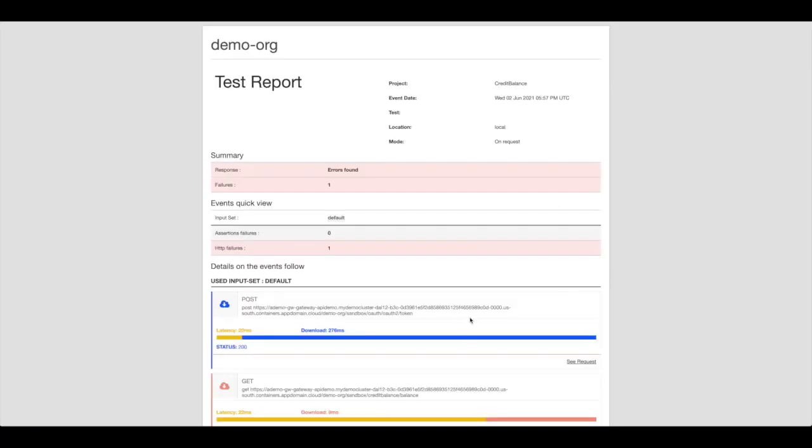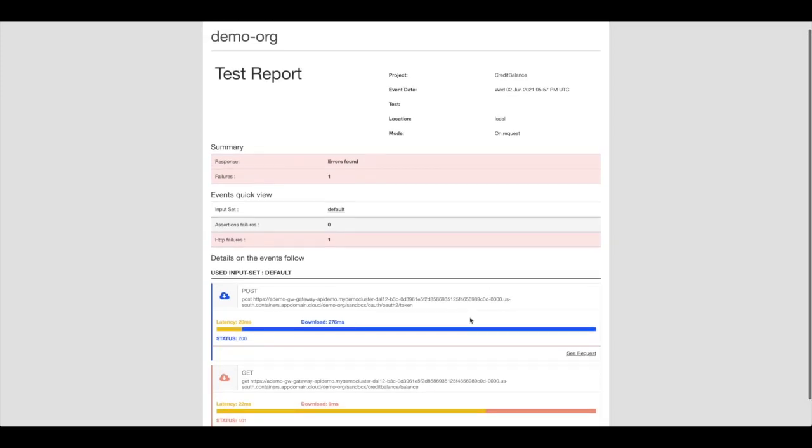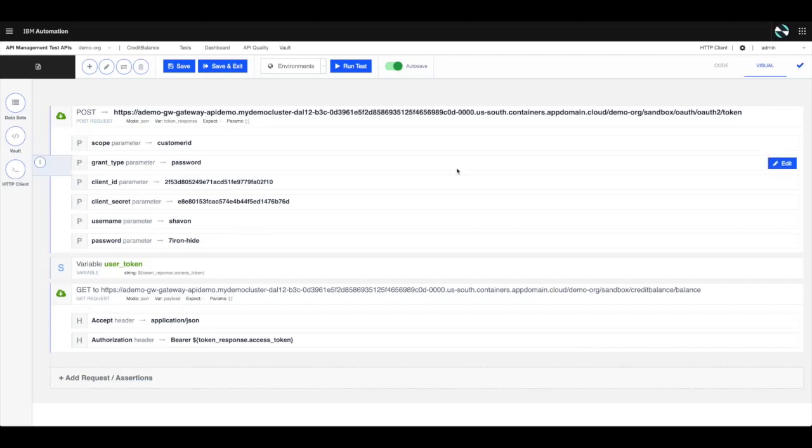Even though I have successfully generated the token, my call to the actual endpoint has failed, which shows the broken authorization. I don't have the right scope, so I couldn't access the endpoint.